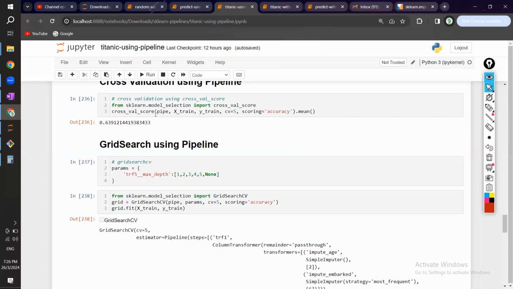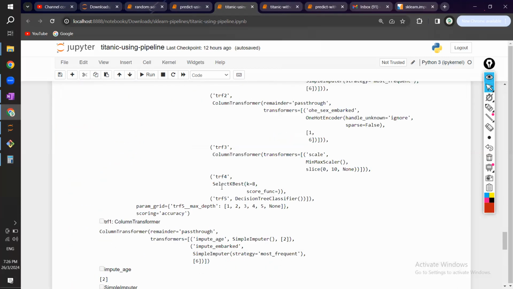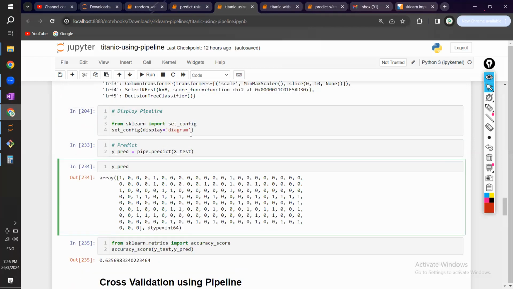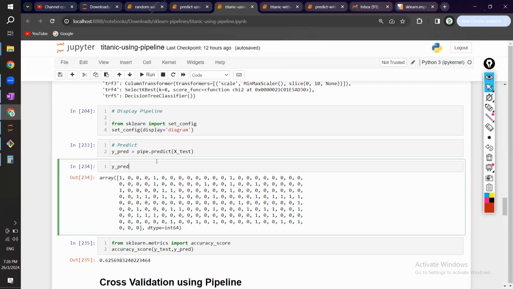And there is something called cross validation and grid search CV. These are new concepts, so I'm not going into this because it will be a bit lengthy and you might get confused. But once we cover cross validation and grid search CV, I will come back, or I will take new different data sets and let you know. The main agenda here is for you to understand how to create the pipeline and how to pass the different column transformers and create one single pipeline.